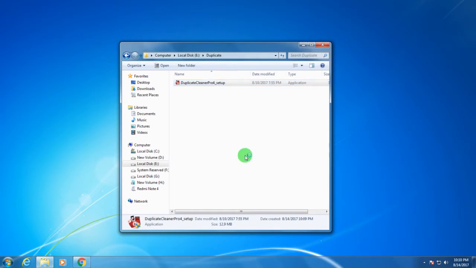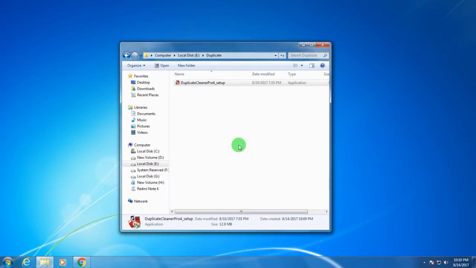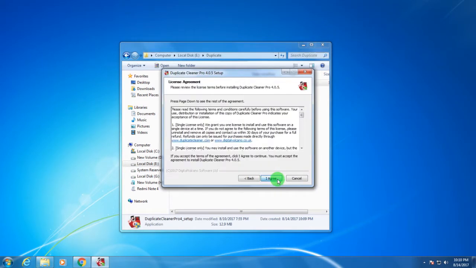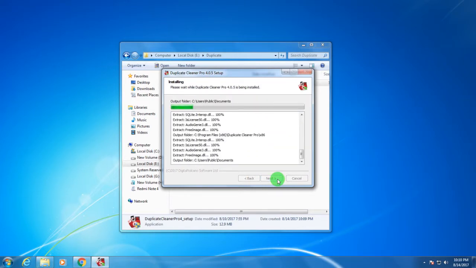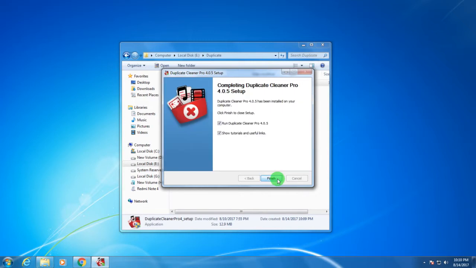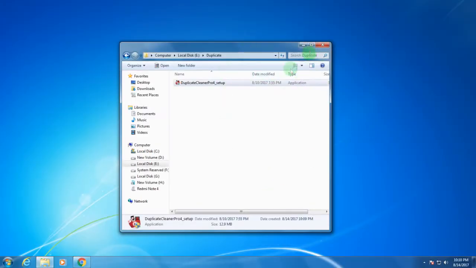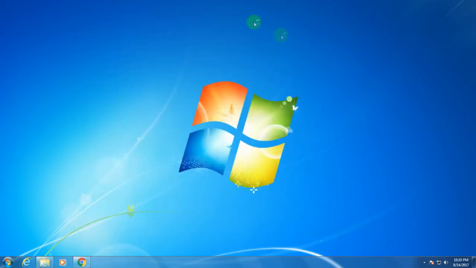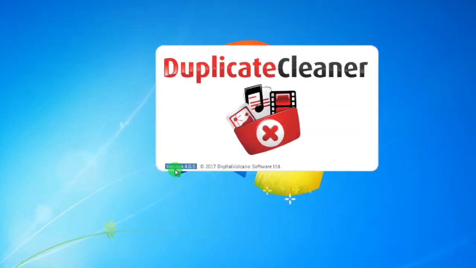So first double click on there and click on yes, and after that click on OK, then click on next, then I agree, then next, then install. It will take some time to install, so you have to wait for some time. So it's done. Now I need to click on this finish button. After that the Duplicate Cleaner will appear on your screen. The version is 4.0.5, as you can see.